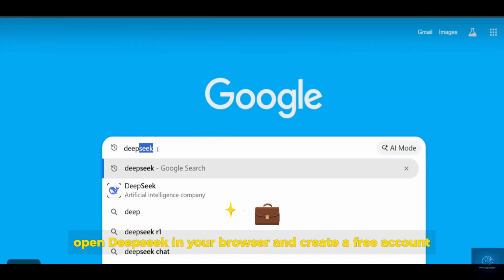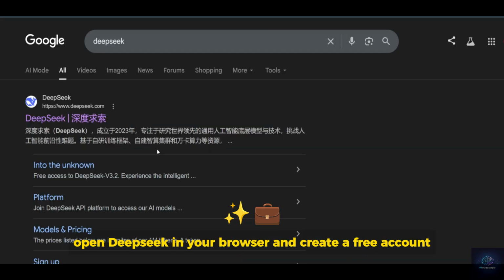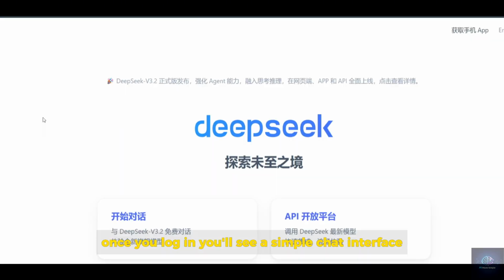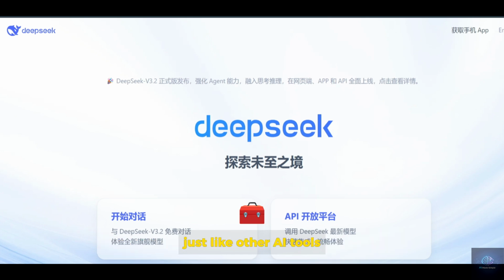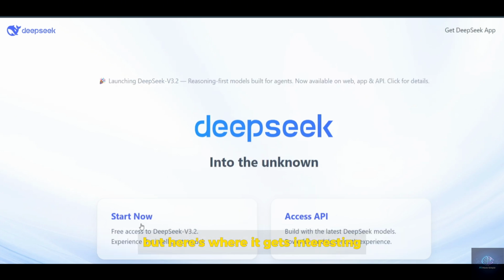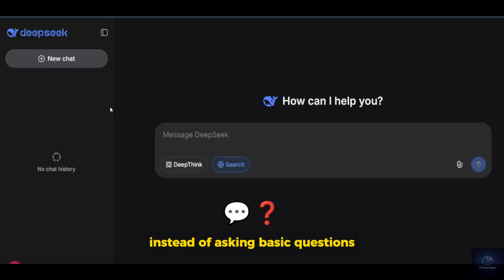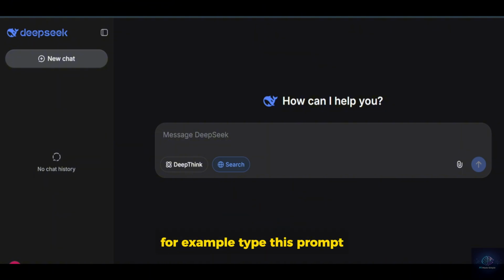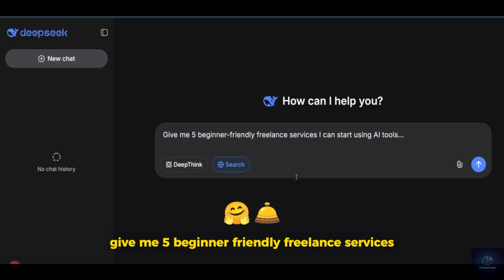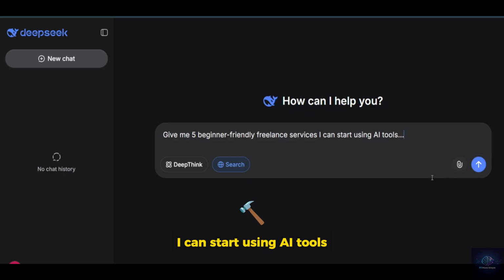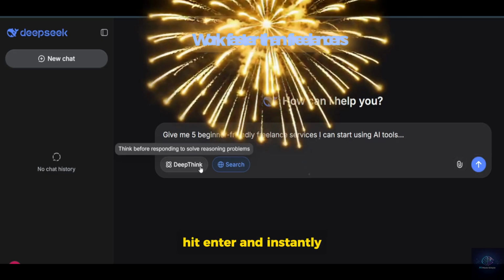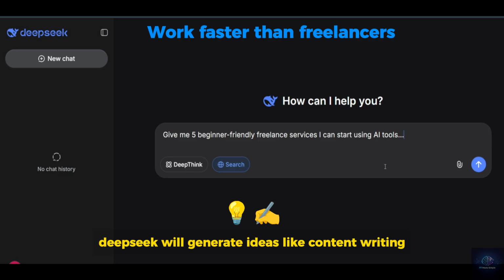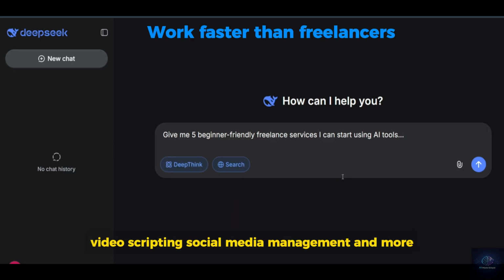First, open DeepSeek in your browser and create a free account. Once you log in, you'll see a simple chat interface, just like other AI tools. But here's where it gets interesting. Instead of asking basic questions, we're going to use it for real-world income ideas. For example, type this prompt: give me 5 beginner-friendly freelance services I can start using AI tools. Hit enter, and instantly, DeepSeek will generate ideas like content writing, video scripting, social media management, and more.